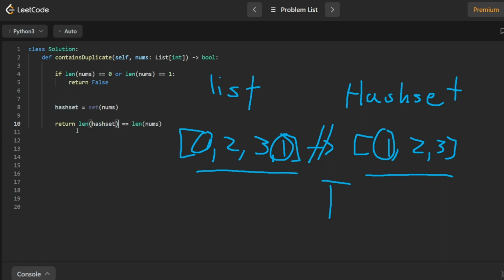Now remember, if this condition is false, then we want to return true. And if this condition is true, then we want to return false. So we're going to put a not beforehand to negate this. So it basically flips the answers. Because remember, if we had to remove something from this list to create the hash set, then that means that we have a duplicate, so the lengths are not equal, so it's true, right?